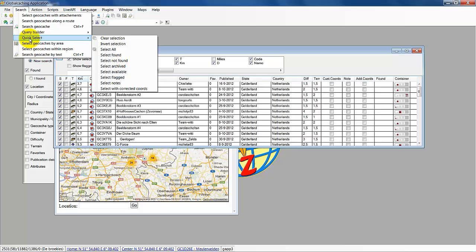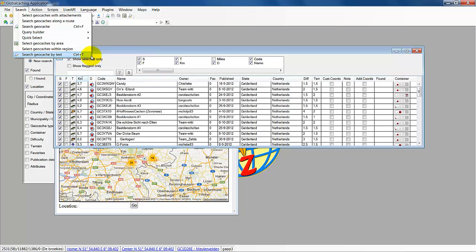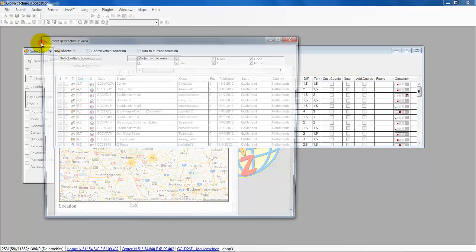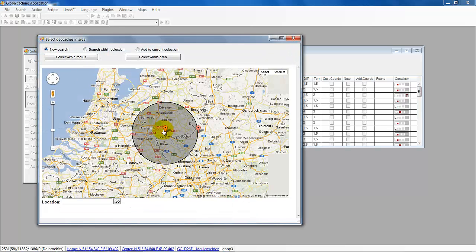The quick select, as usual, like for clear selection or invert selection, and you have more, like select all the caches that I haven't found or have been archived. Then there's select geocache by area. So now we're here in the map, so it's just a quick selection if you want.